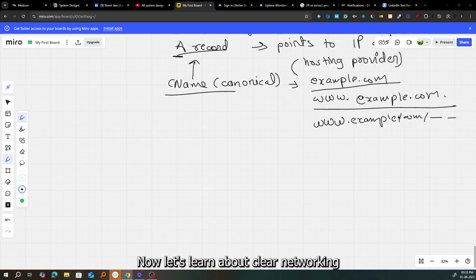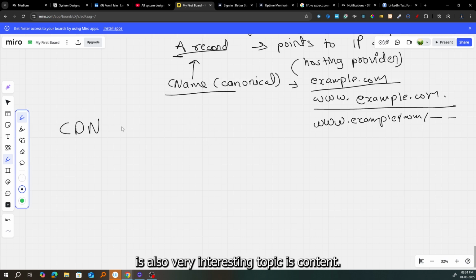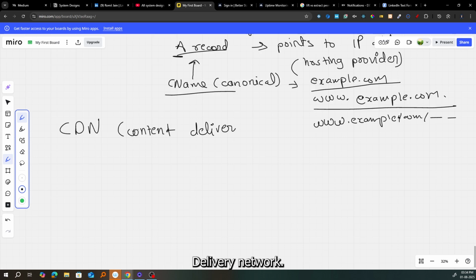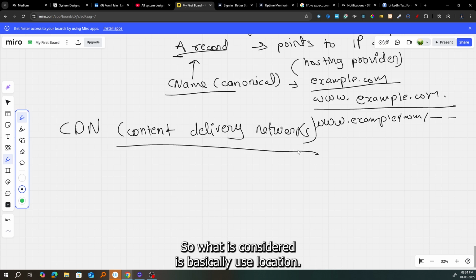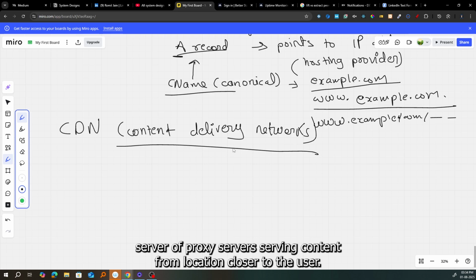Now let's learn about CDN. What is CDN? CDN is also a very interesting topic, which is content delivery network. CDN is basically used for caching, right? For proxy servers. A CDN is a globally distributed network of proxy servers serving content from locations closer to the user.